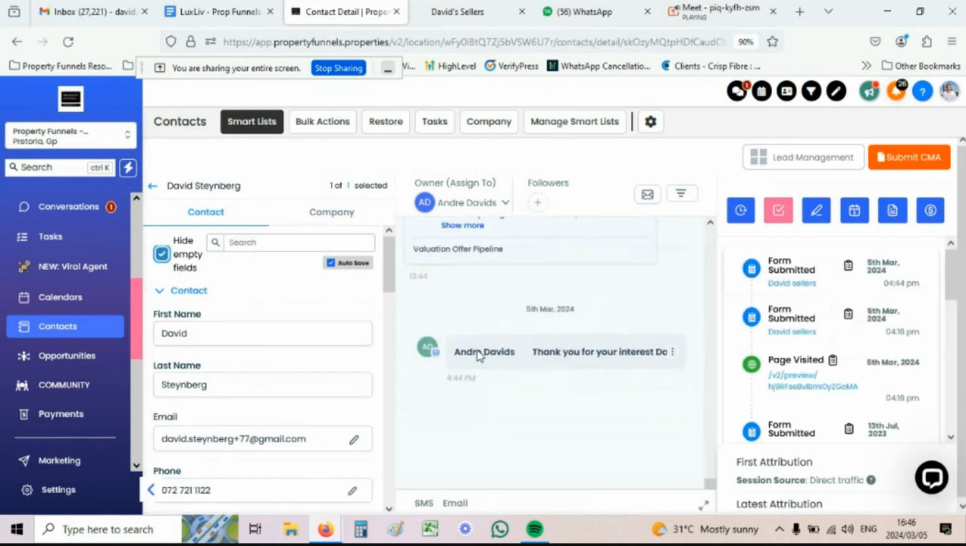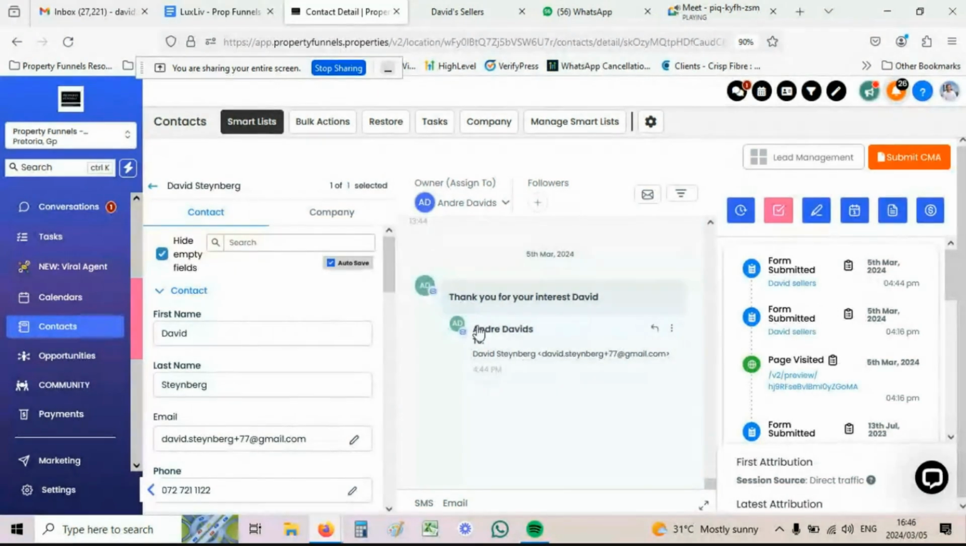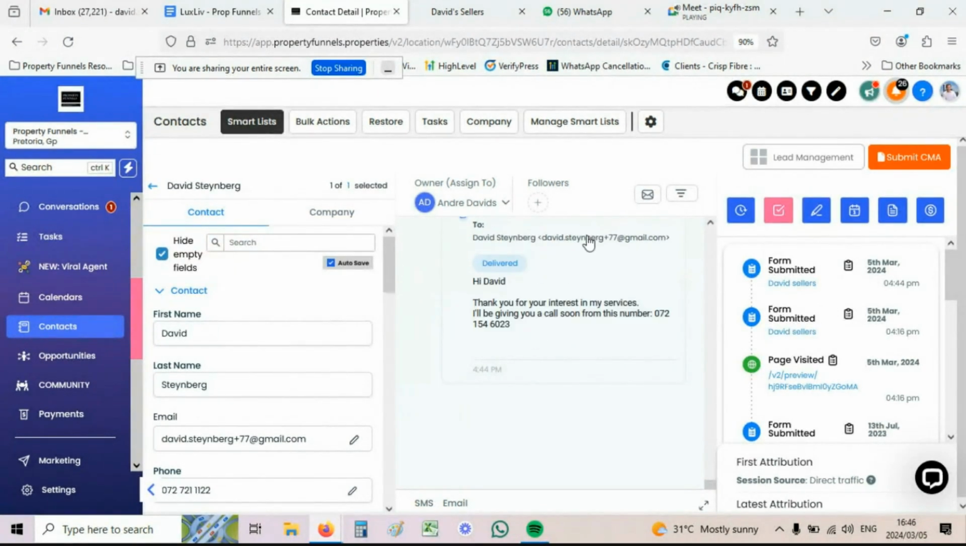Okay, so what we can see now, if we go into the contact record and we open up this email, you can see it's coming from Andre Davids. It's going to the client, David.Steinberg +77, and there's our email saying, "Hi, David. Thank you for your interest. I'll be giving you a call soon from this number." And then this number is the number of the user, Andre Davids, inside the system. So when the client David gets this email, he knows to look out for your number or the number of the agent that is assigned to this lead.